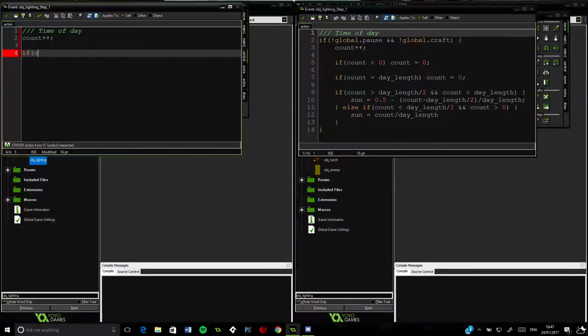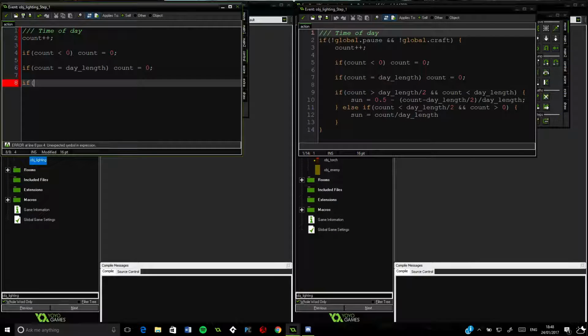Now if the count is less than 0, count equals 0. I'm not quite sure why I put that in there, but for whatever reason, it might go underneath the 0 mark, in which case we're going to round it back to 0. If the count also equals the day length, then we're going to set the count back to 0 as well. So basically if we've hit the amount that we want to, we're going to reset the alarm, if you would.